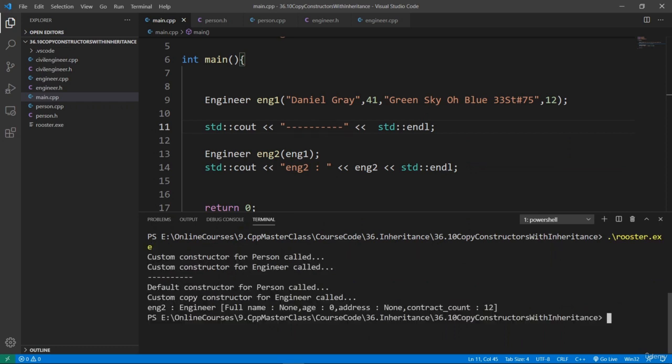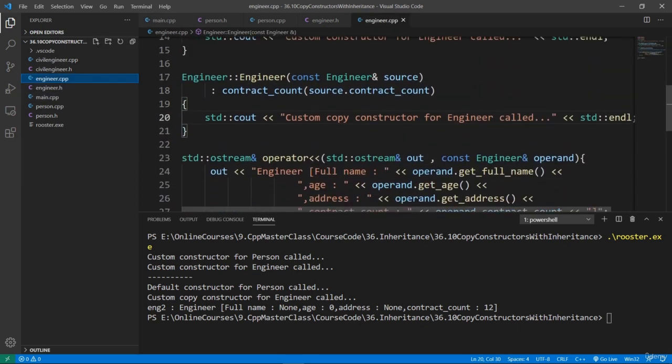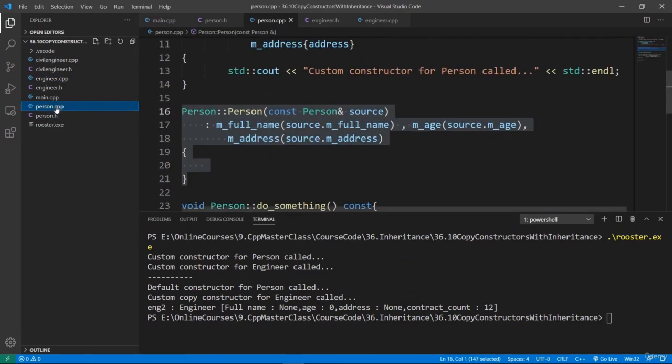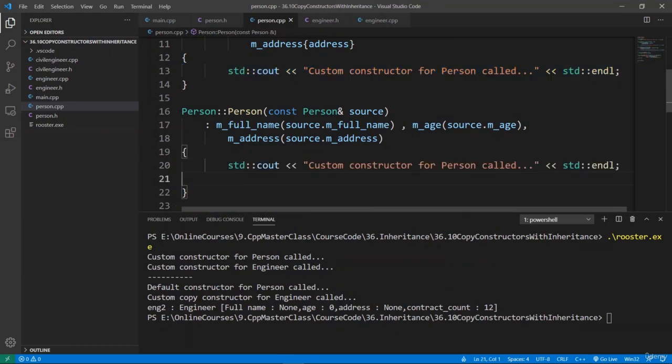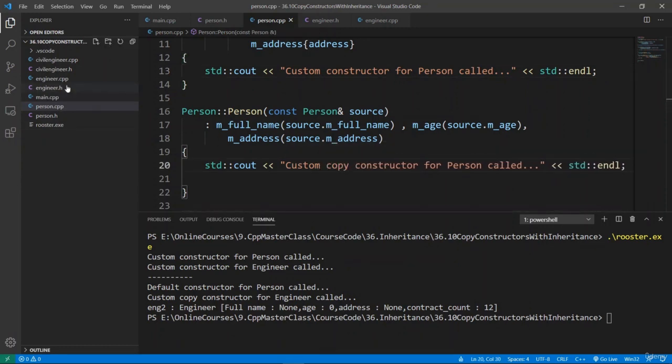Now we are going to see that the default constructor for person was called to set up the person part of us in our engineer copy constructor. And the reason is we are not doing anything to call the custom copy constructor from person. Let's go back in person and make sure we are printing proper information to really see this. We are not putting in any method here, so we should do that. We are going to say custom copy constructor called for person, but this is not called.